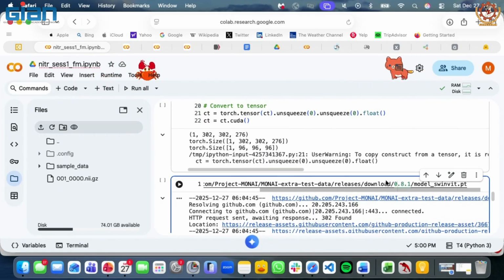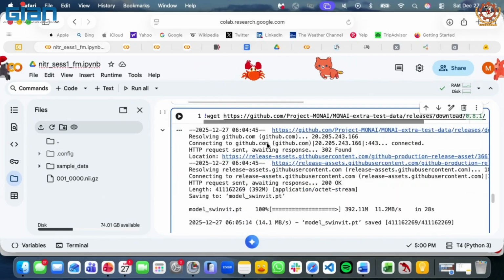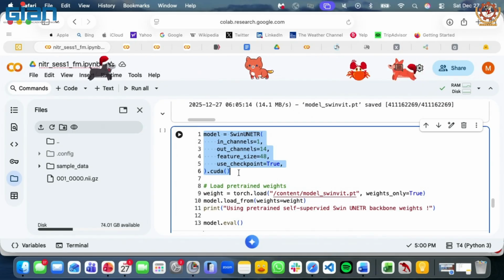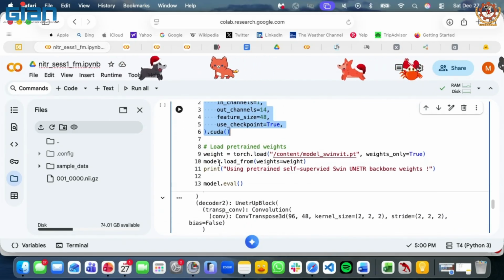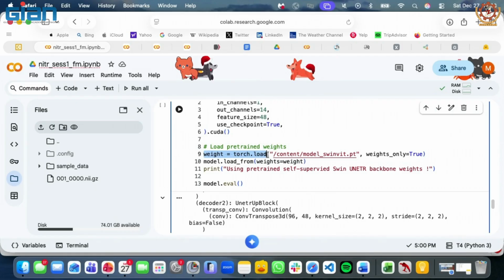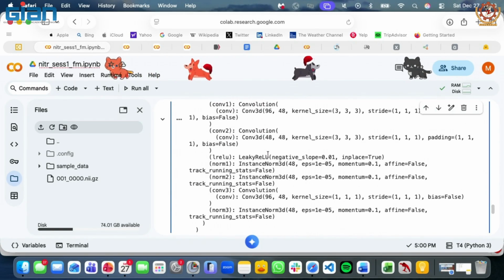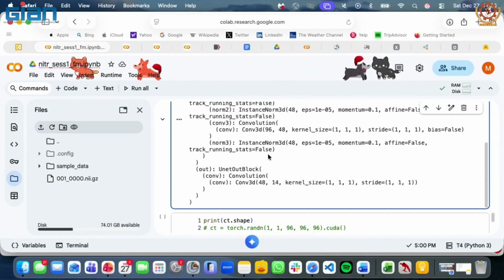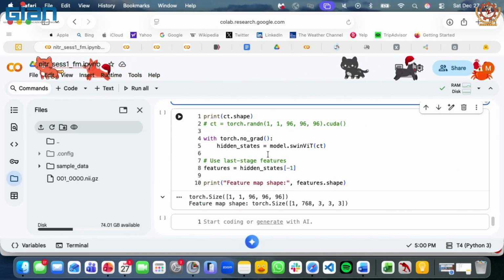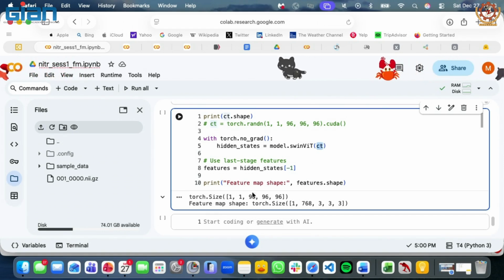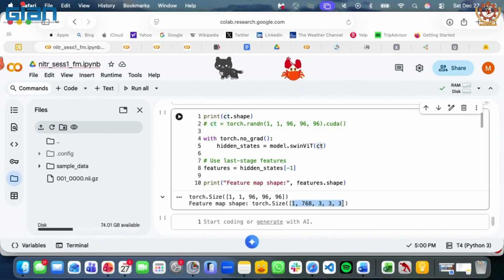These weights MONAI has already provided us, so it's very easy. And then I initiate the model here and load the weights into it. torch.load basically loads the weights into the model, and this is the entire model structure, which you don't need to know about as of now, what a Swin UNETR is. And then you just feed in the CT here, and it outputs a feature of shape 1 cross 768 cross 3 cross 3 cross 3.